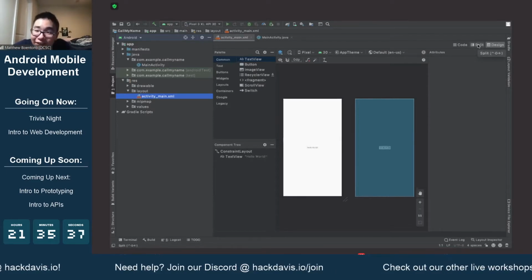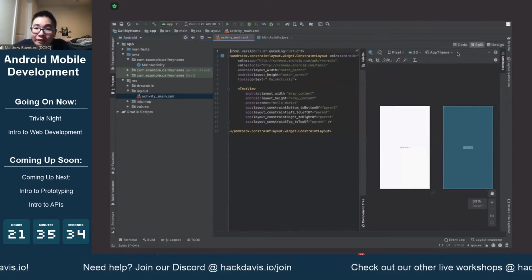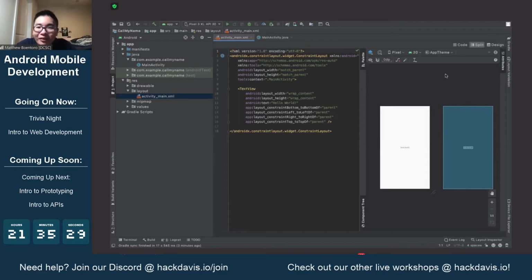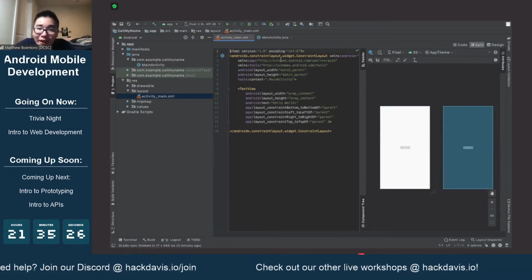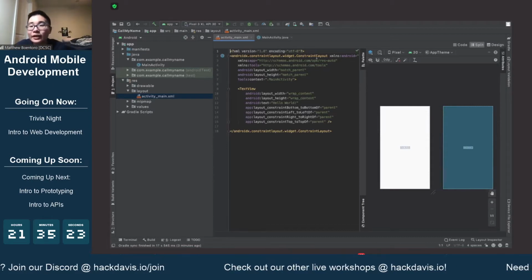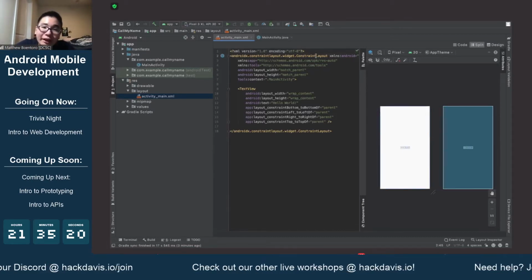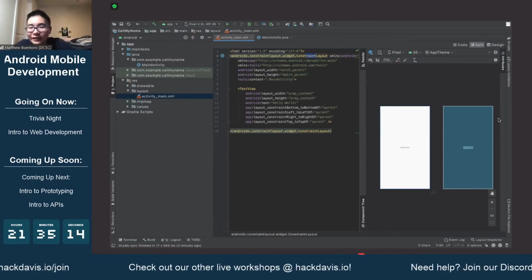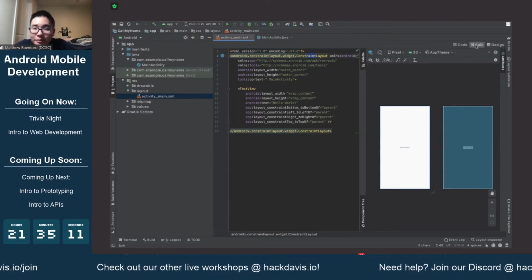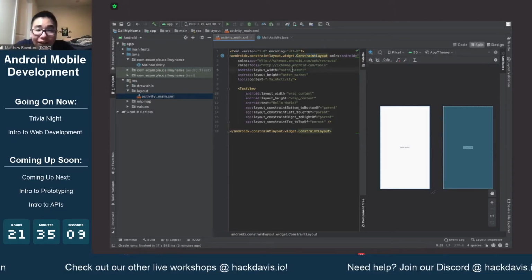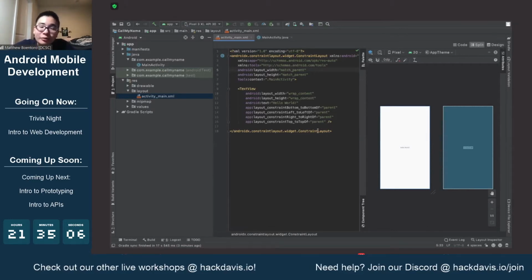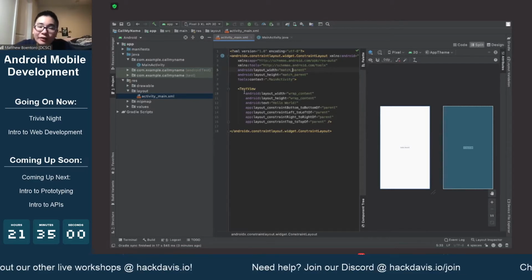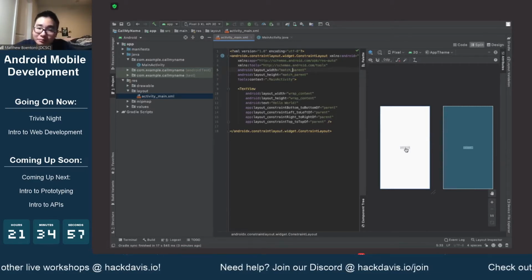So I usually enjoy doing it on split because I don't really do so much drag and drop for this XML. I usually do it in here. So in the split, you can have the code where you can actually see how this code becomes this design. I think that's pretty much about the split view over here. And so we'll start with this constraint layout. We're having a text view with the hello world on it.